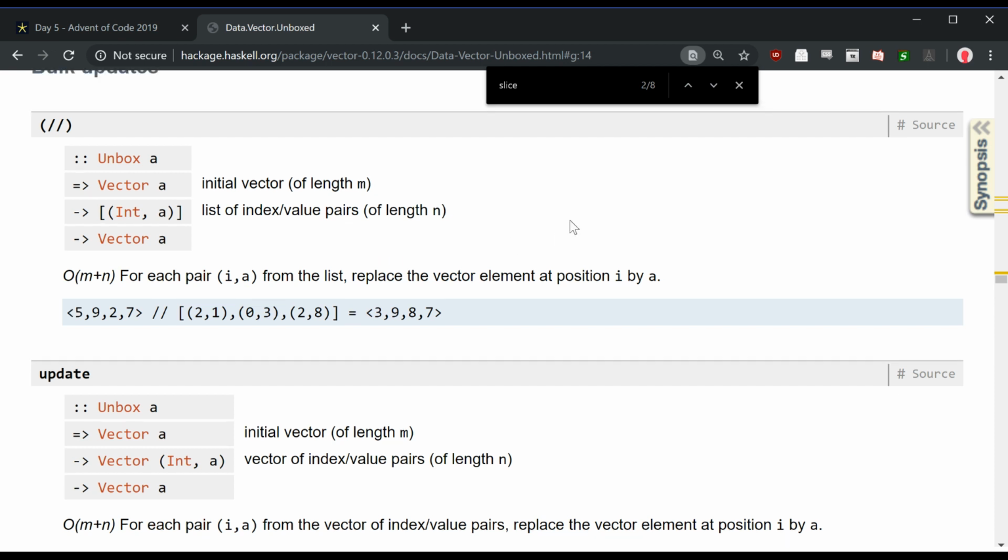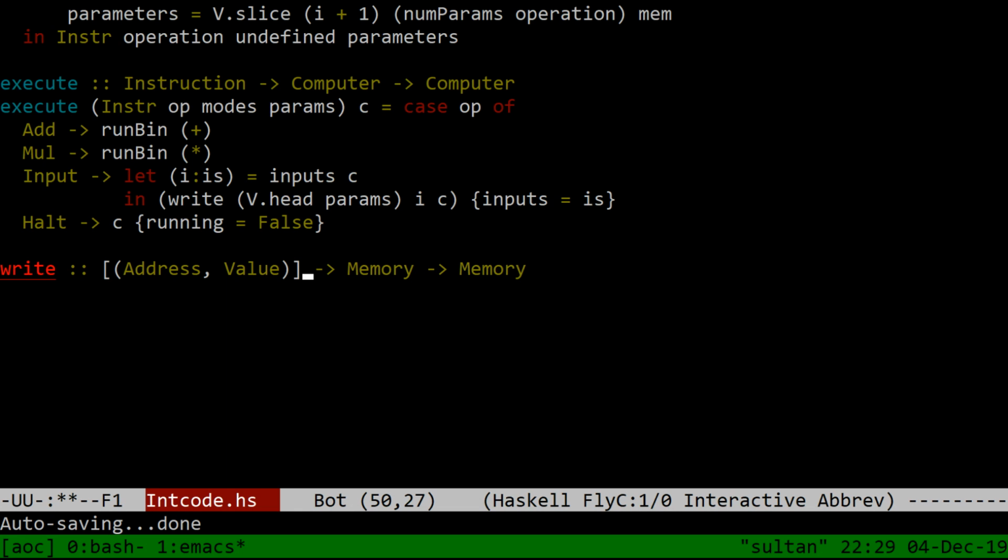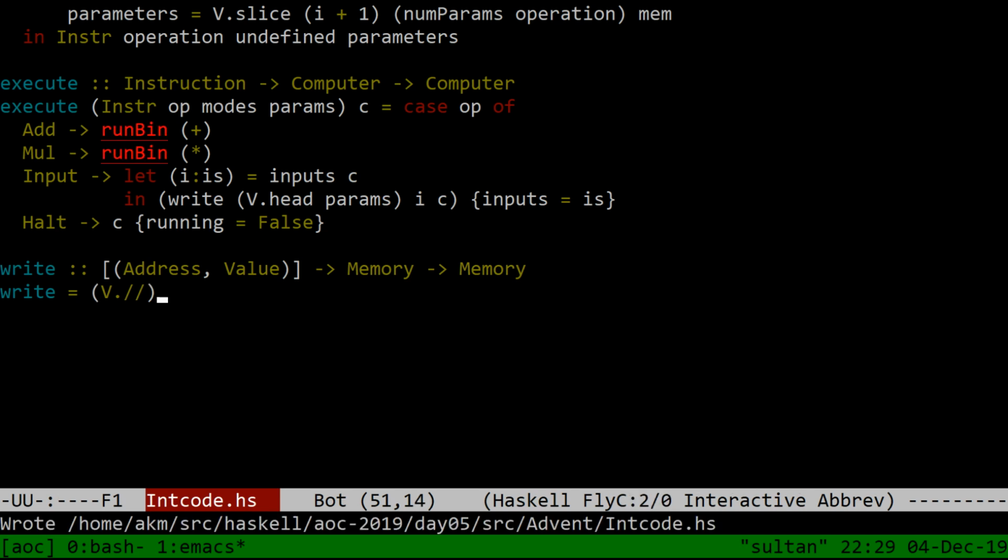So we just, it's like this. I'm going to give it an alias for now, but it type checks. So that is the function that I wanted.